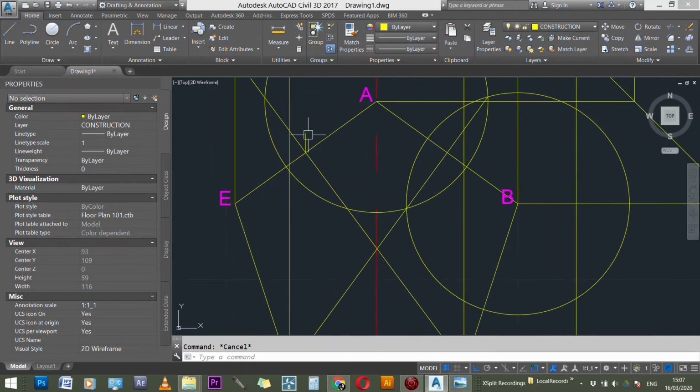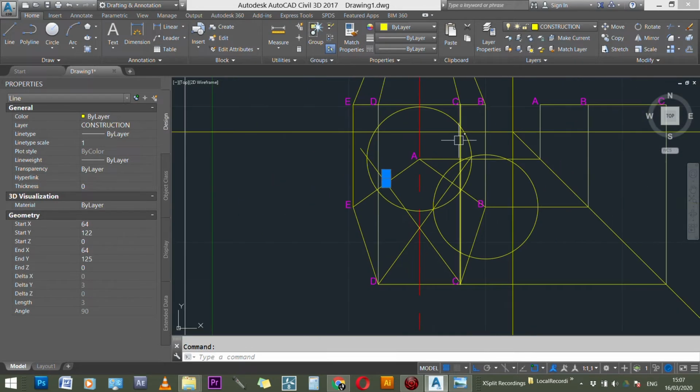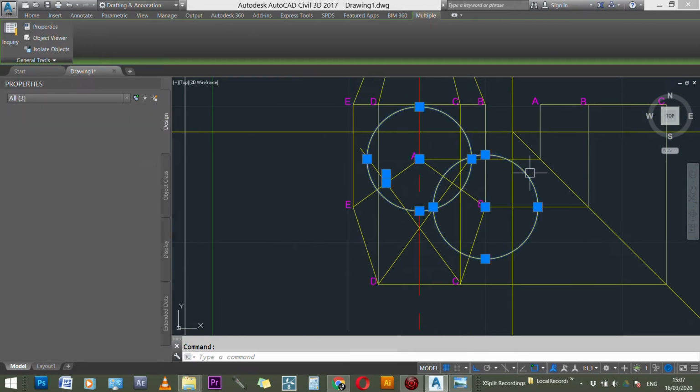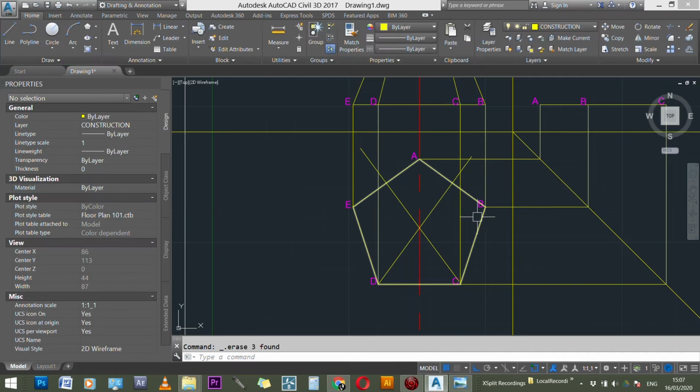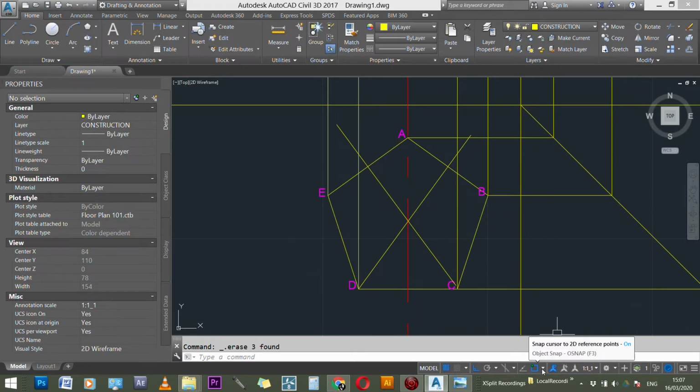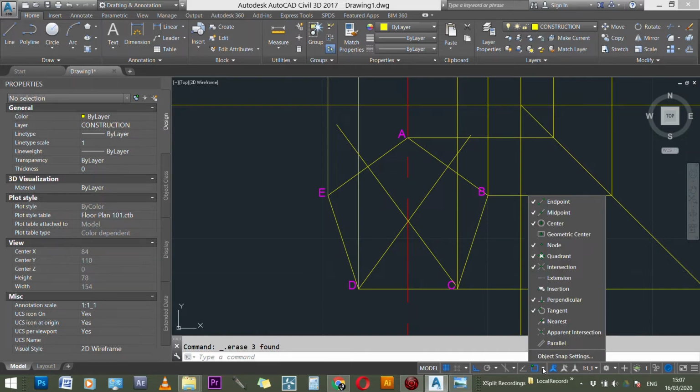Thank God for the technology that we have today. You don't really have to bisect these lines to find the center because AutoCAD gives you a nice little tool. I'm just going to open my object snap menu and see the tool here, and it's called center.